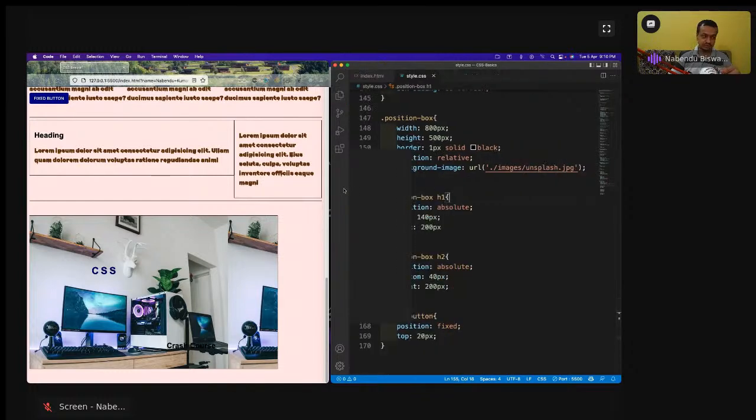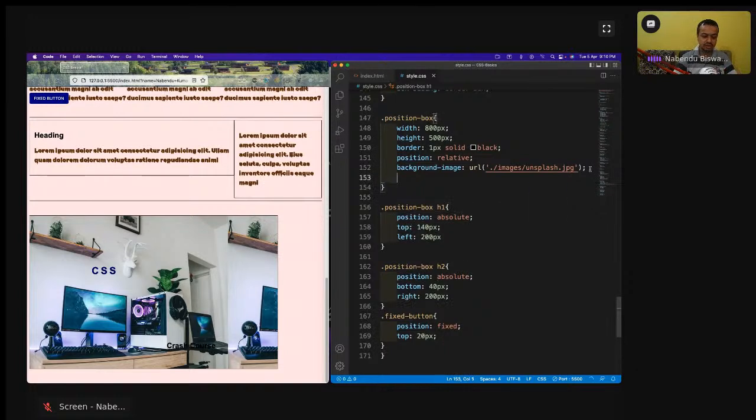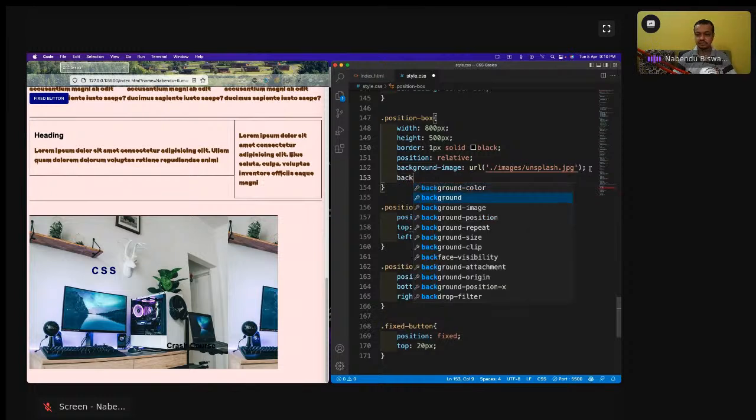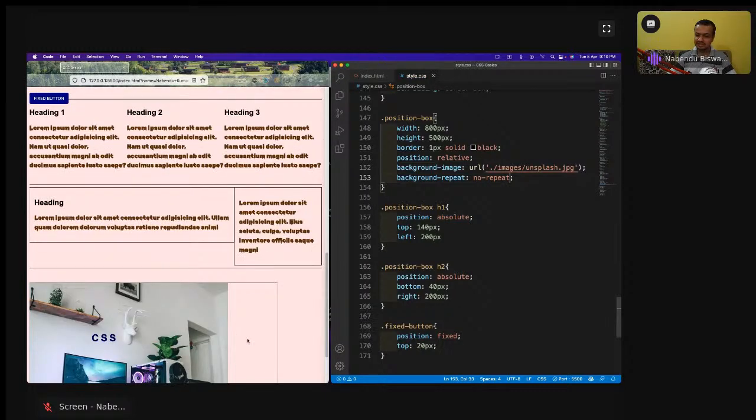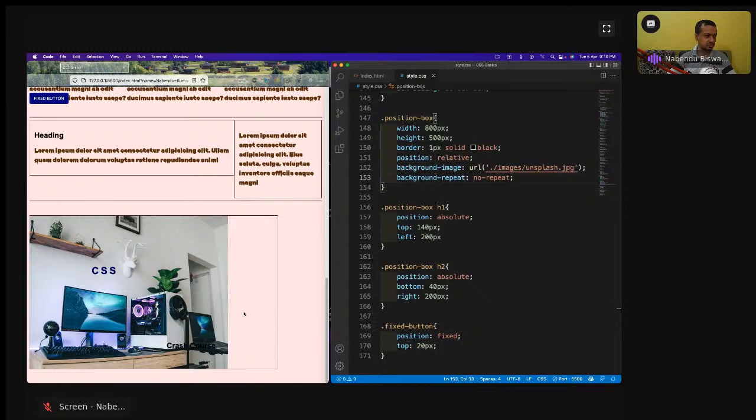I don't want it to behave like this. So what I'm going to do here is set background repeat to no repeat, and save it. When I do this no repeat, see, this is gone. It is not repeating.